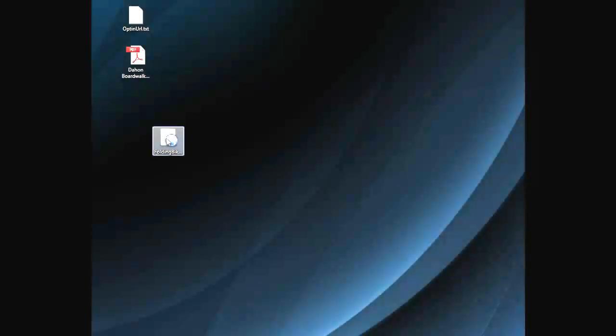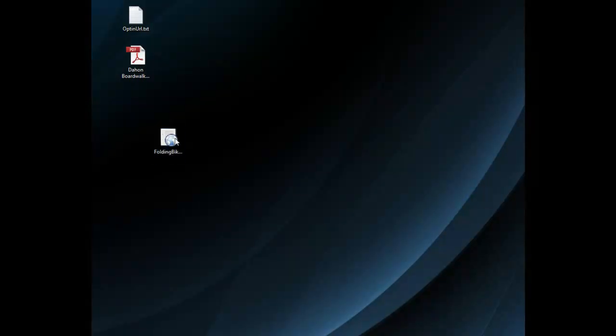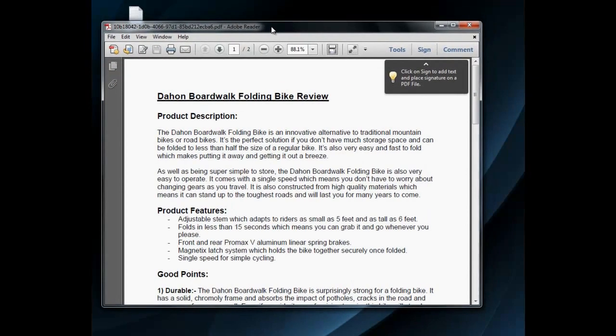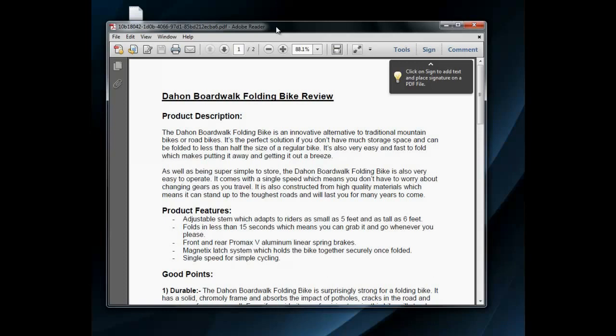Once they've entered the activation code, the software has been unlocked and they can view it as many times as they want without being prompted to enter an activation code again. So if I come back and double click on it, as you would expect, the PDF is going to open up without an activation code.